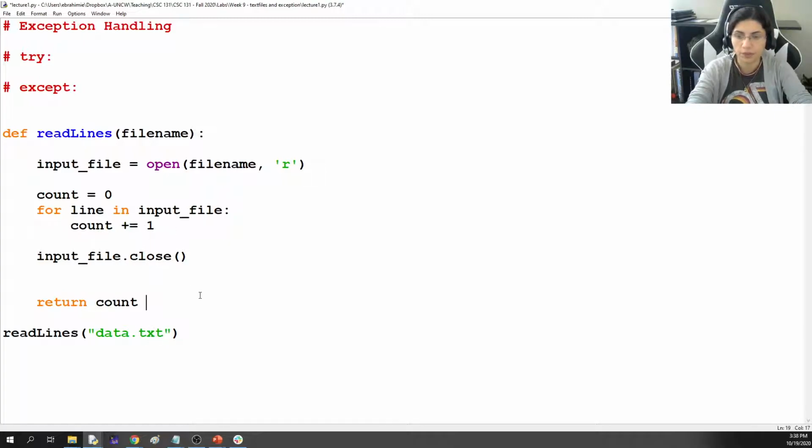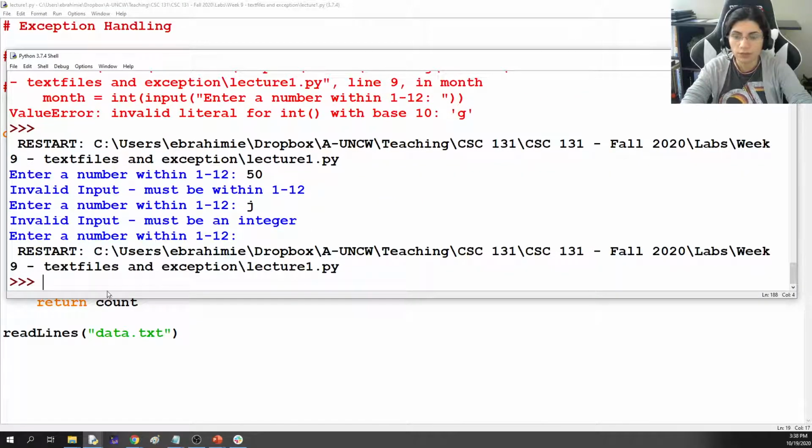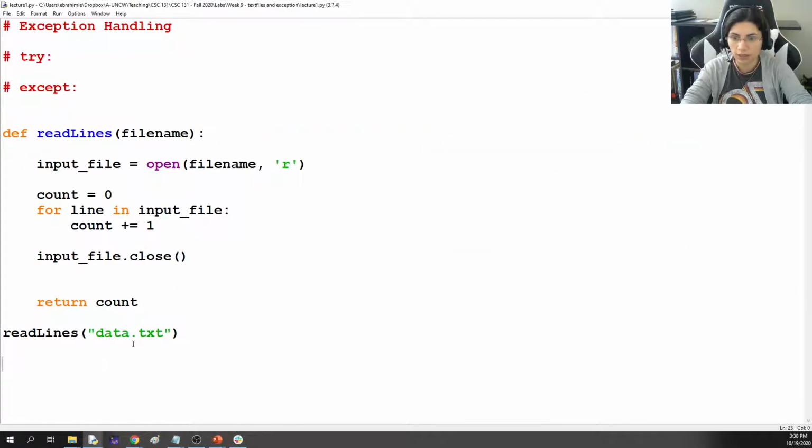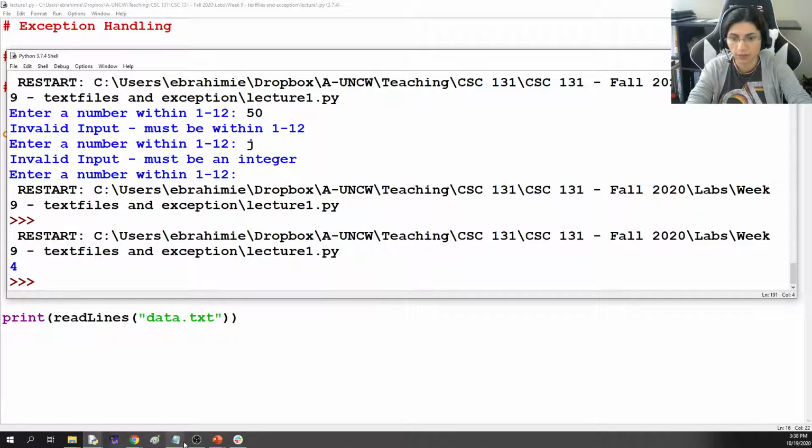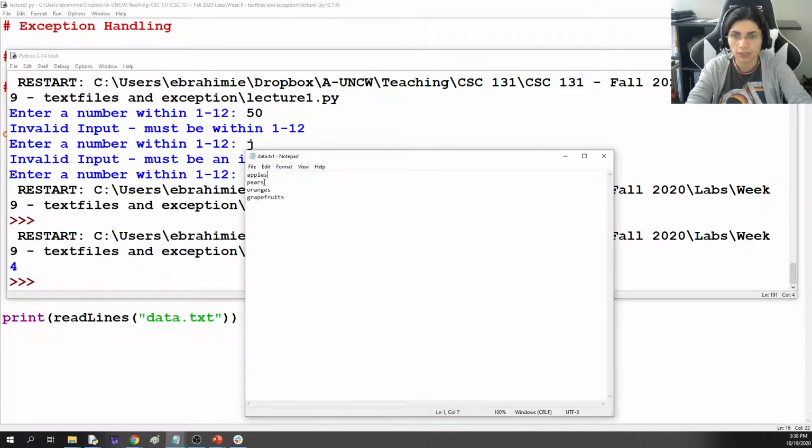So good. All right, so if I run it, everything is going to be fine, and I can go ahead and say print this, which is the number of lines that is returned by that function. Okay, so now if I run it, I should get 4, I think, because in data.txt I have 4 lines.